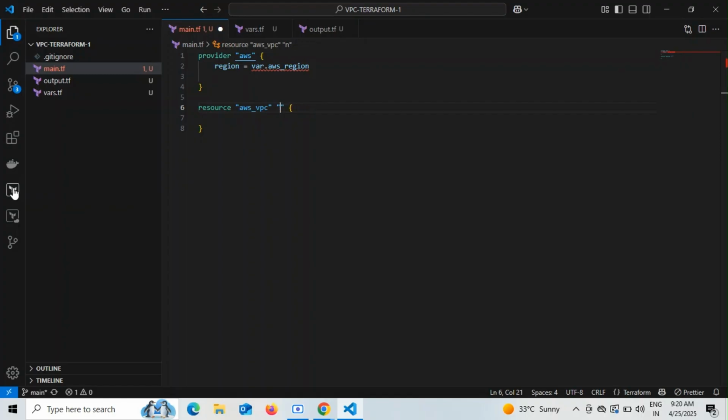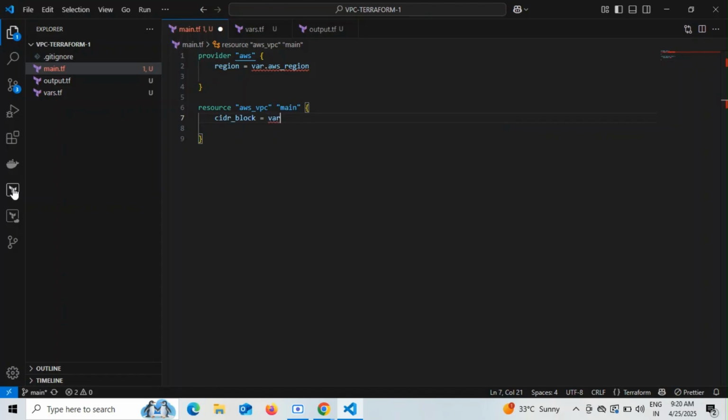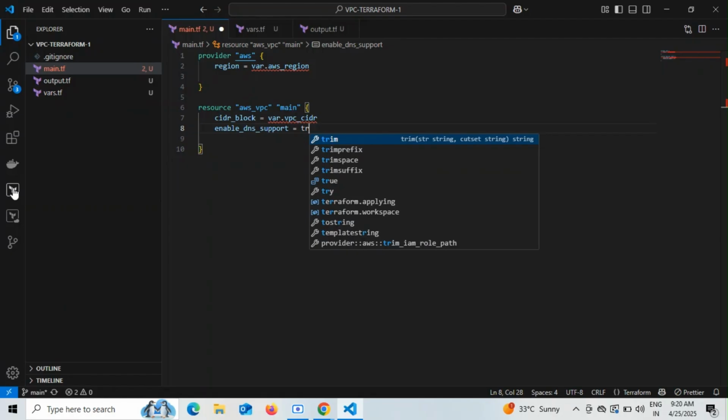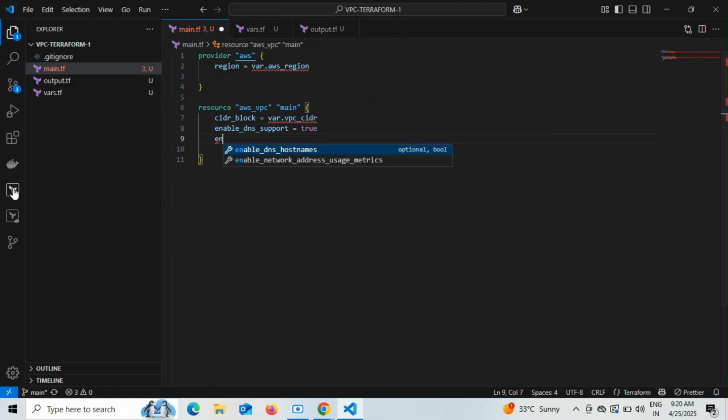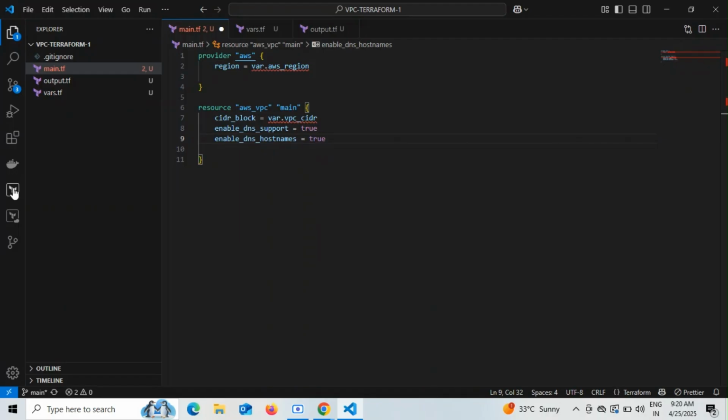Now in the second resource I'm giving aws_vpc, so the VPC resource. In that I will be mentioning the CIDR block. Instead of hard coding, again I will give it in terms of a variable, var.vpc_cidr, and I will mention this variable in vars.tf. Next I will give enable_dns_support equal to true and enable_dns_hostnames equal to true. So now the VPC block is almost finished.